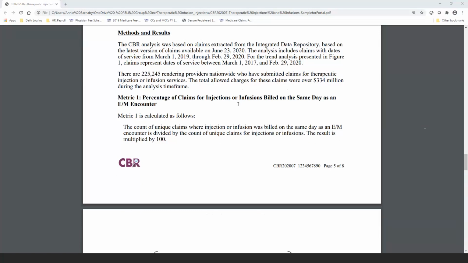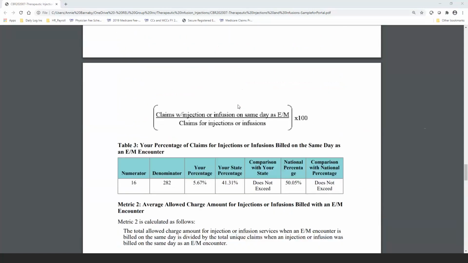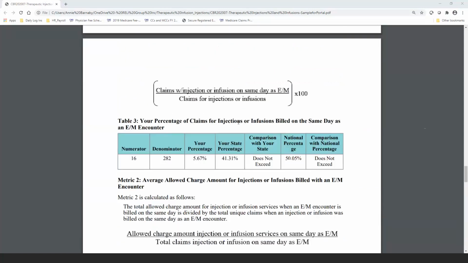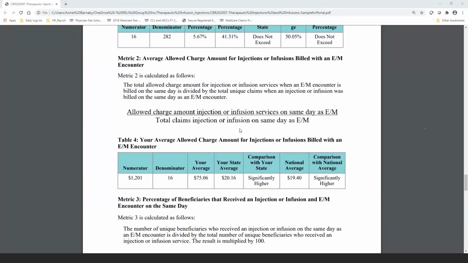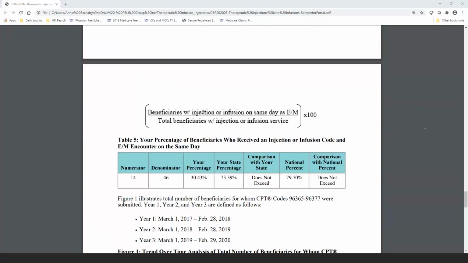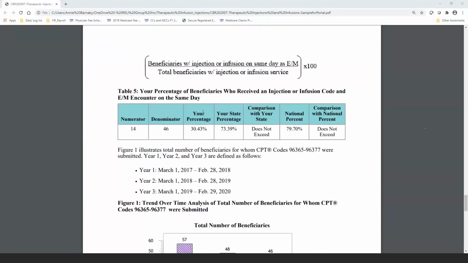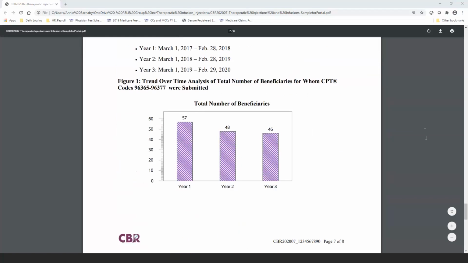And you can see here for metric 1, we have the description, the calculation, and then the results. And that repeats for metrics 2 and 3 as well. This section also provides a graph displaying the trend over time for the provider. We'll discuss this table in a bit more detail later on in the webinar.